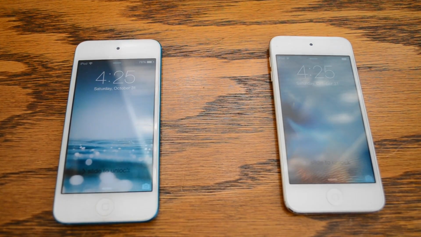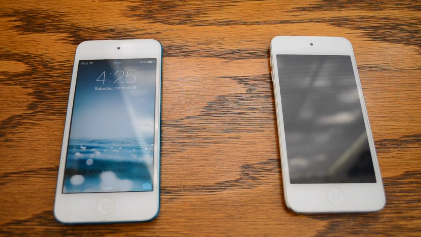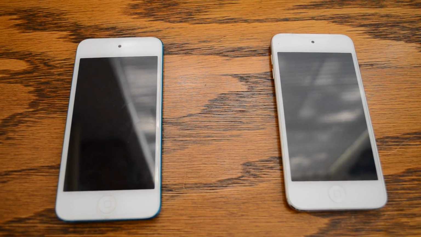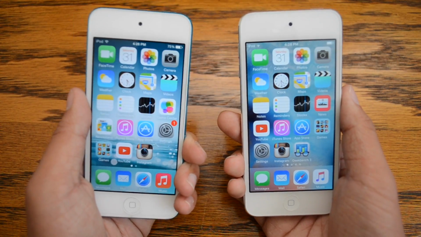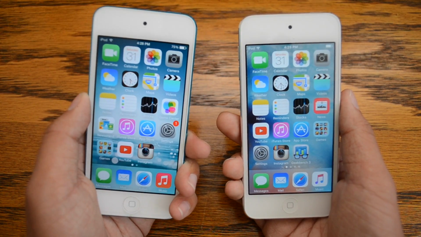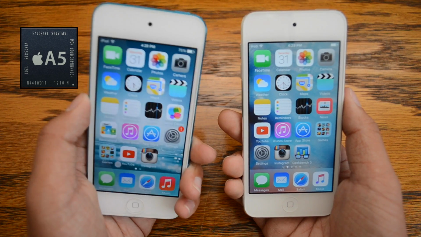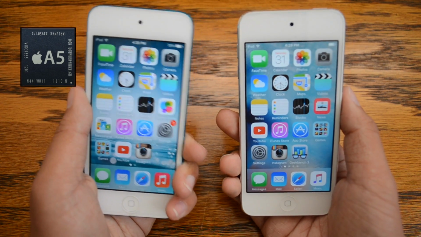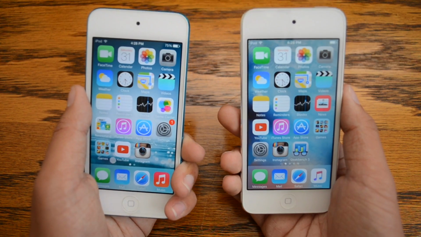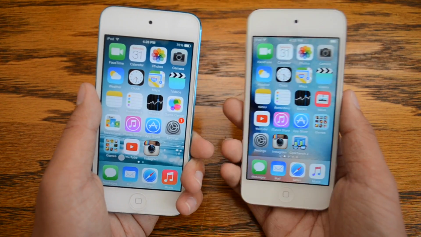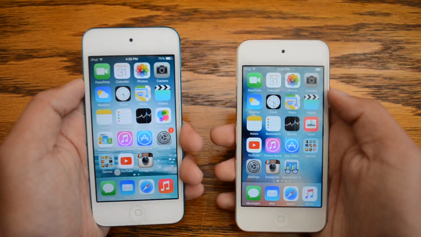To make this test fair, both the devices are running their 2nd generation firmware. So the original firmware for the iPod Touch 5 was iOS 6 and iOS 8 for the iPod Touch 6. So right now iOS 7 is on my iPod Touch 5th generation and iOS 9 is on the iPod Touch 6th generation. The iPod Touch 5 has an Apple A5 chip while the iPod Touch 6th generation has an Apple A8 chip. So there's a big difference in processing power. And I want to put that to the test right now.